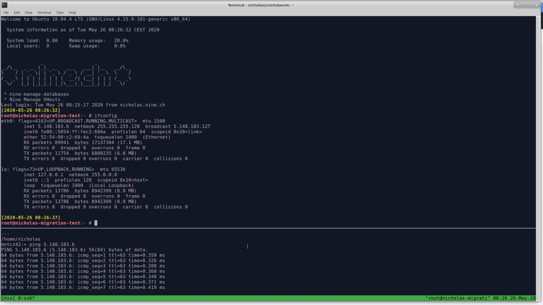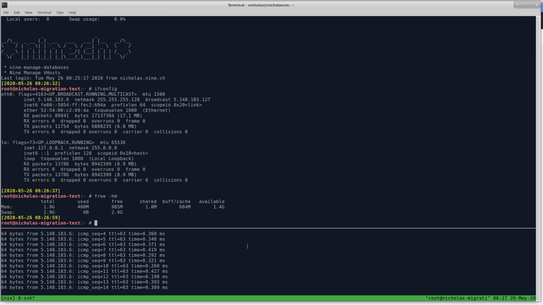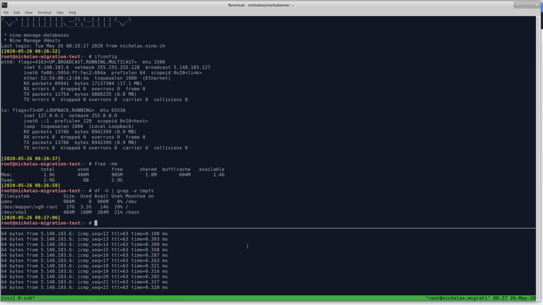Next, I'm going to check the memory and the disk space for reference. Now I log into a management server to start the move. I can create a new equivalent node on Nutanix using a shell script that will check the existing KVM for the node configuration and use the Nutanix API to create a new node on the Nutanix cluster.